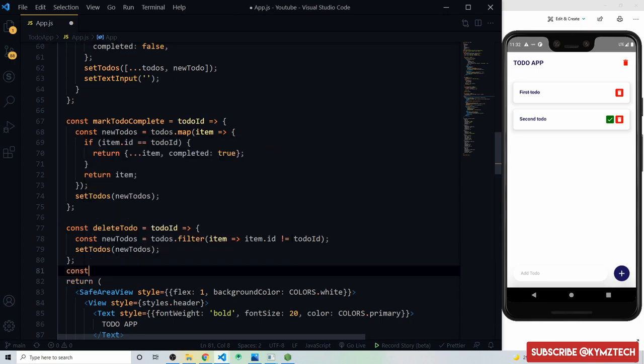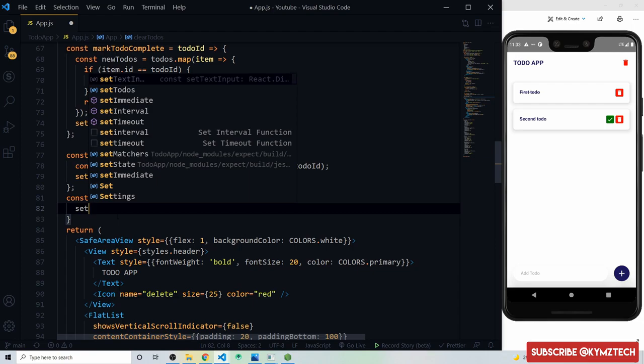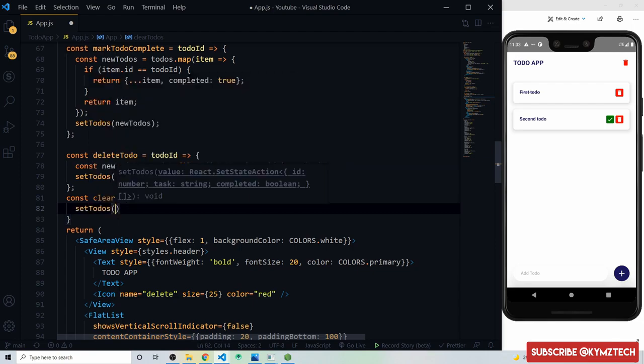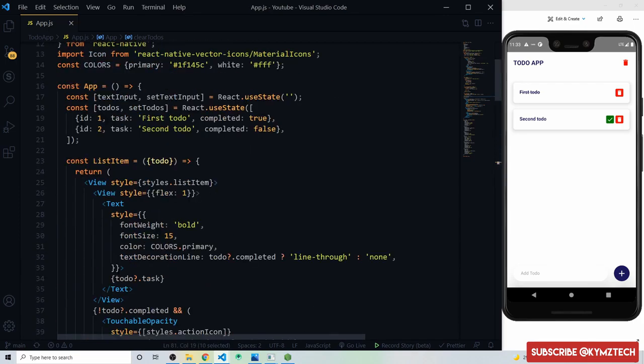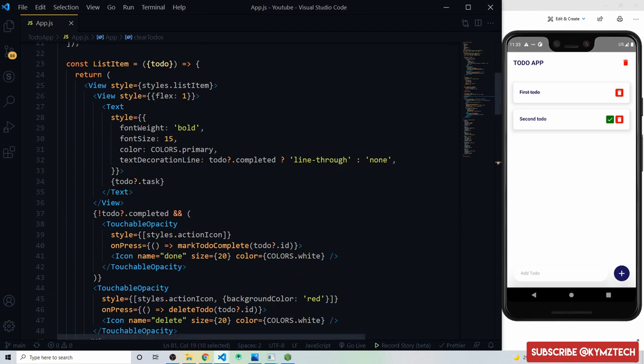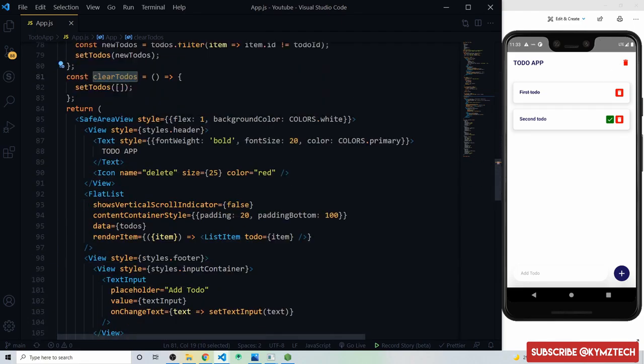So say const clearTodos. All this function is going to do is set the to-do to an empty array, which is going to clear the to-dos. So I'm going to take the method and hook it up to the trash icon over here. Inside the header, on this icon, I will add the onPress, and we are going to bring in the method.